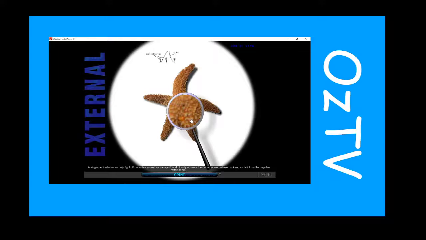Lastly, observe the darker areas between spines, and click on the papillae within them. Each individual papilla has access to the inside of the starfish, and absorbs oxygen through its membrane. It also removes waste such as carbon dioxide. Let's look at the oral side of the starfish, which is on the underside. To do so, press the arrow button, so that we may flip over the specimen.